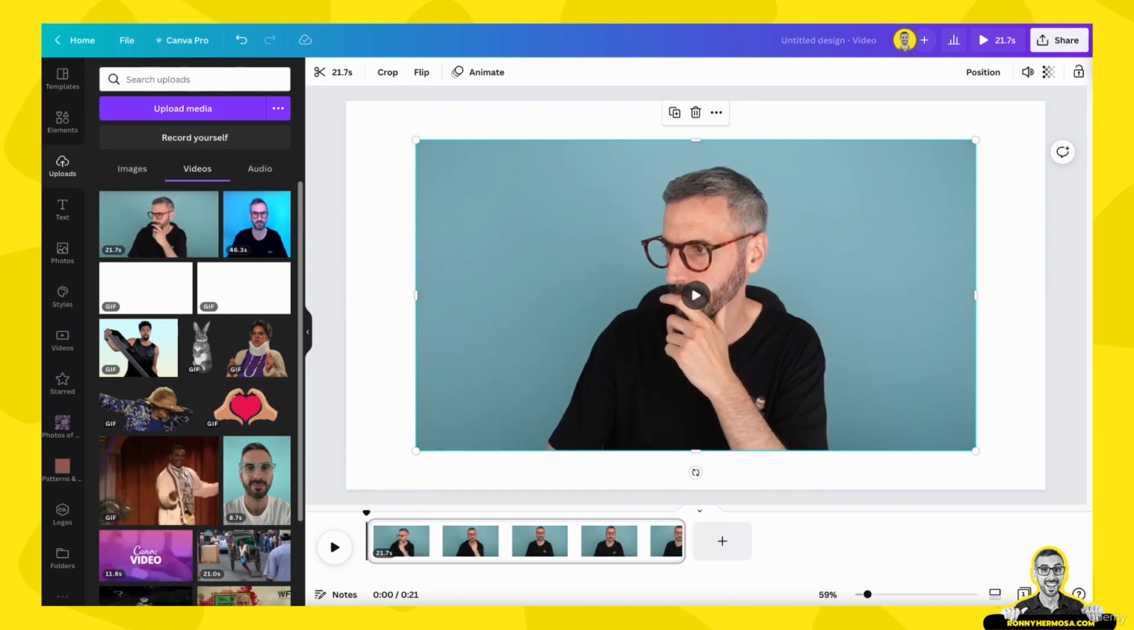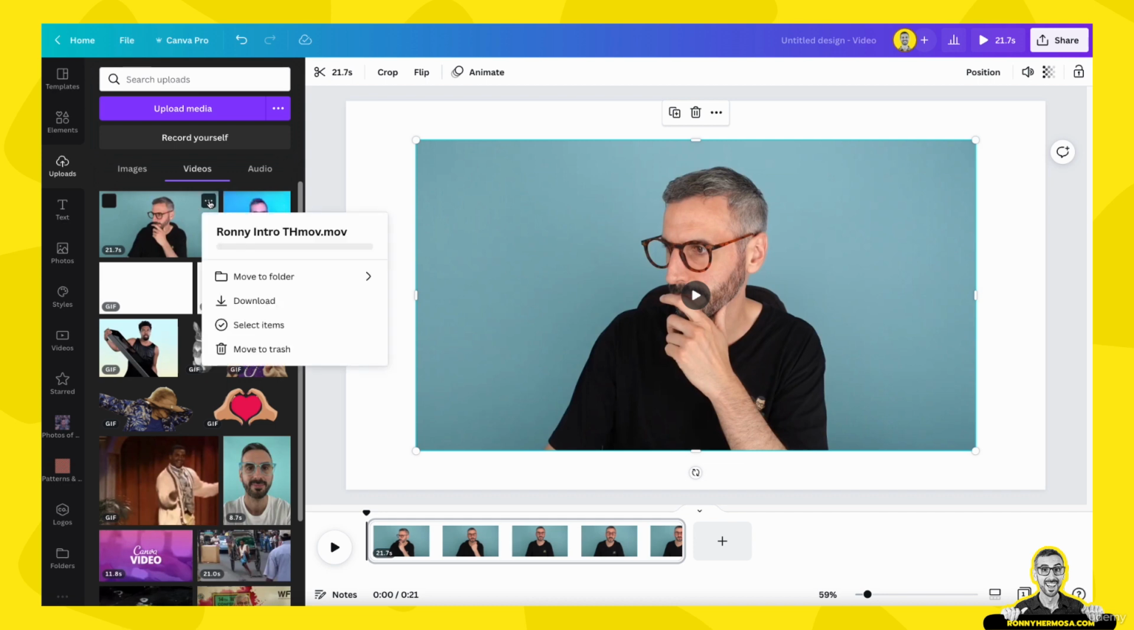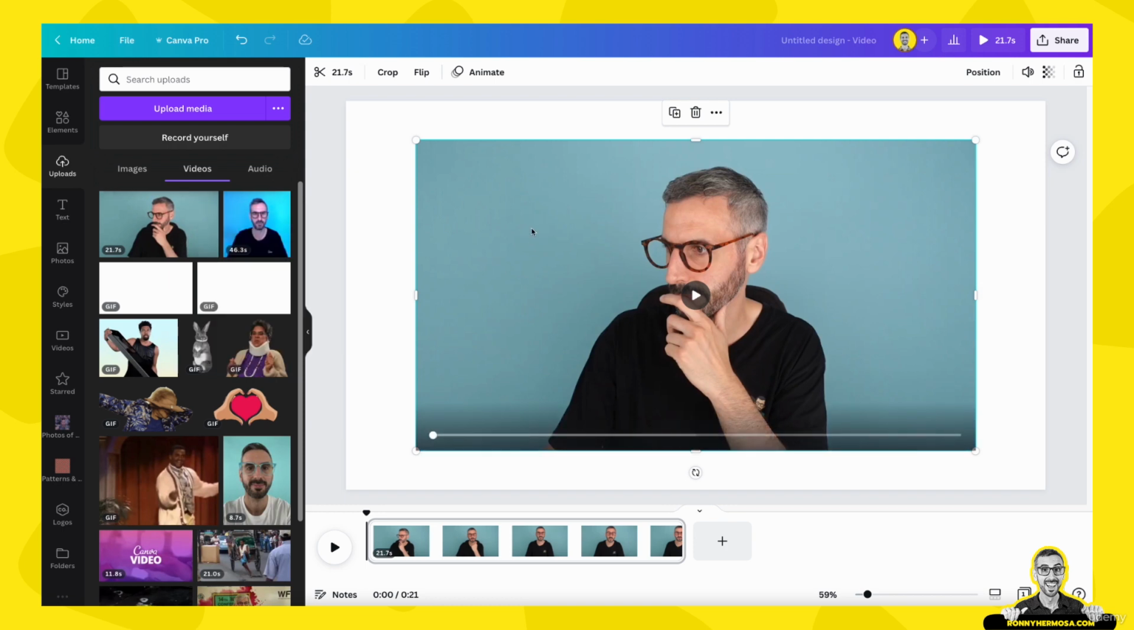And when I do so, page 1 of my timeline will adopt the length of my video clip. And Canva will give you the same options as for images when you click on the 3 little dots here in the top right corner of the video clip you just uploaded. So the options are move to a folder, download the clip to your computer, select multiple items, or send the clip to trash. When you click on the clip here in the design area, you'll see a few new options showing up in the top menu.